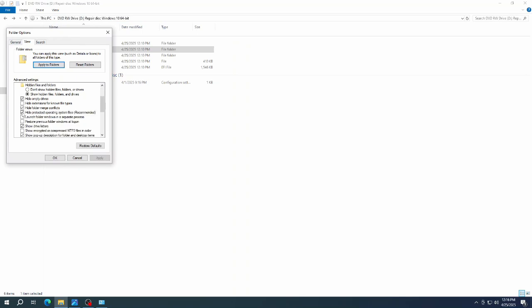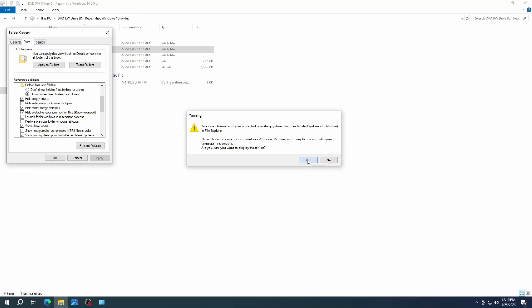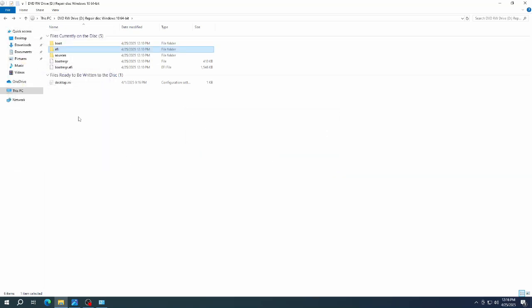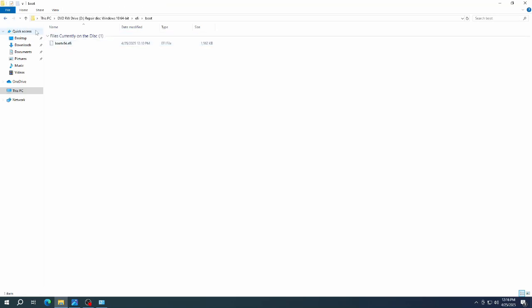I'm going to go ahead and show hidden protected operating system files just to make sure that we can see everything, because sometimes with boot files in Windows, they're hidden. Doesn't really look like anything was hidden though in this case. Microsoft boot, yeah. There's your BCD again. So yeah, nothing was hidden, I don't think.